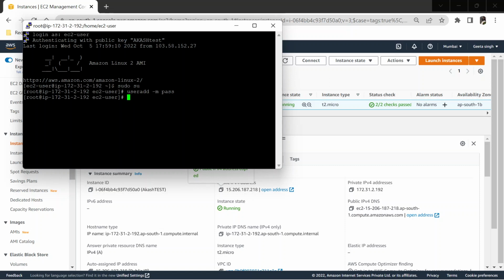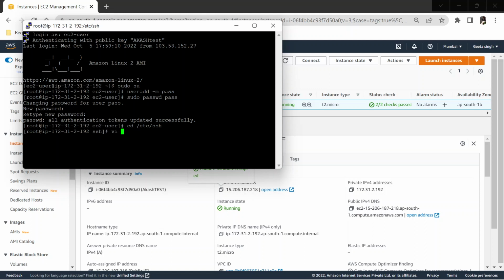Okay, so let's set a password for the user: sudo passwd and then the username. Let's give it a password. Retype the password. Done. Password is set. So now we have to do the authentication for it. So we'll go to /etc/ssh, and now here we will change something in sshd_config.